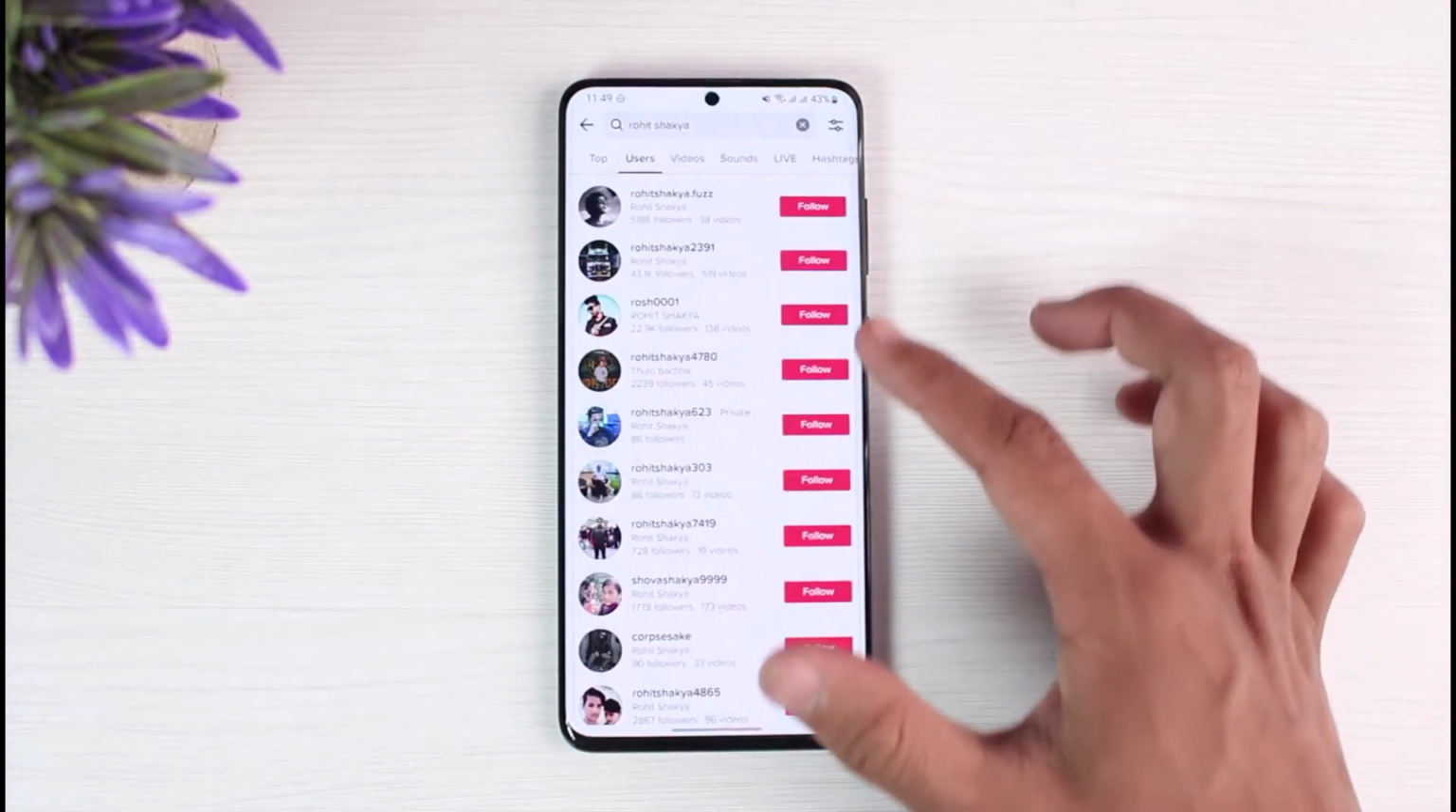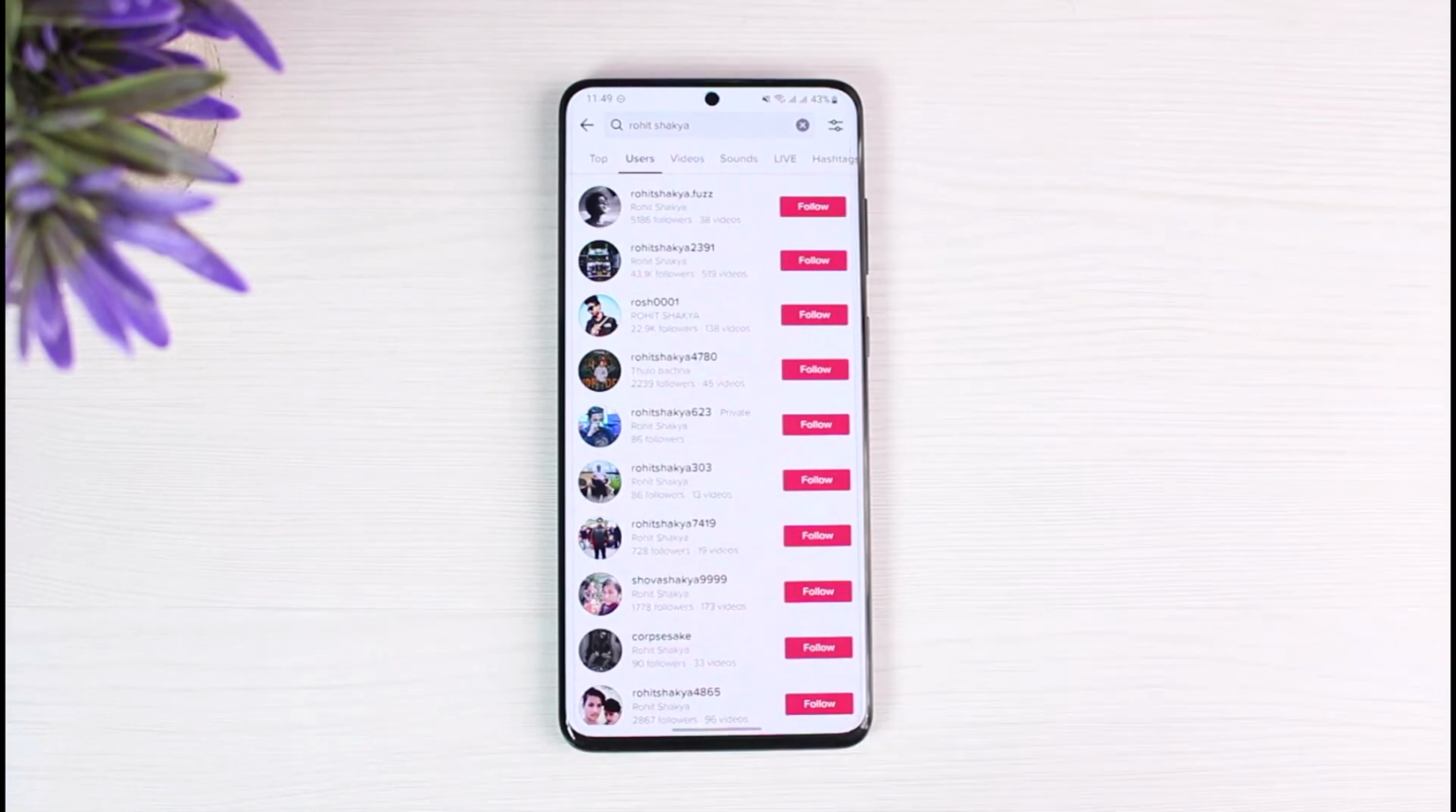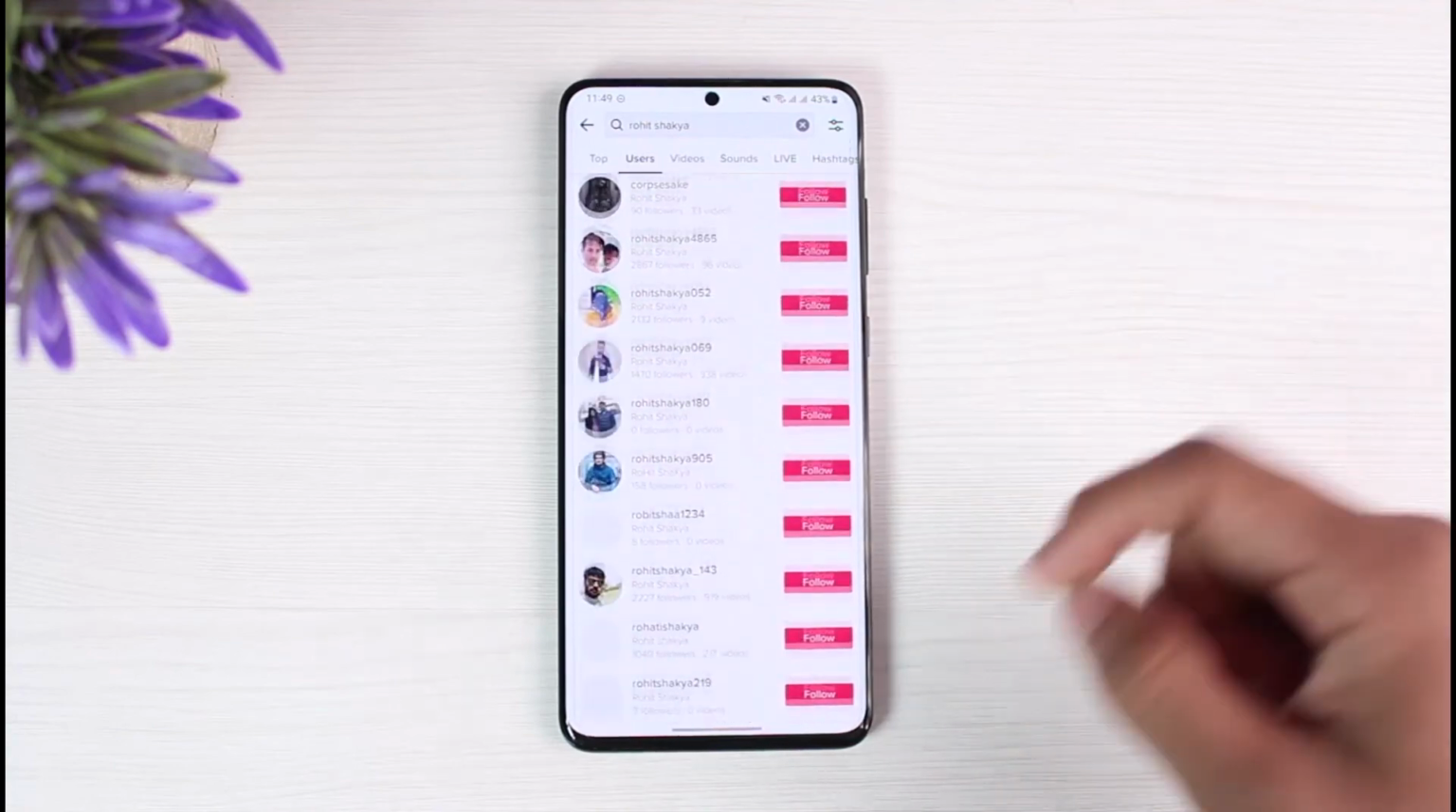You'll be able to see a list of all the TikTok accounts based on the particular username which you have searched for. If you know the exact username, they're going to appear on the top, but if you do not know the exact username, the search results are going to appear depending upon the keywords they've used, the display name and the username.